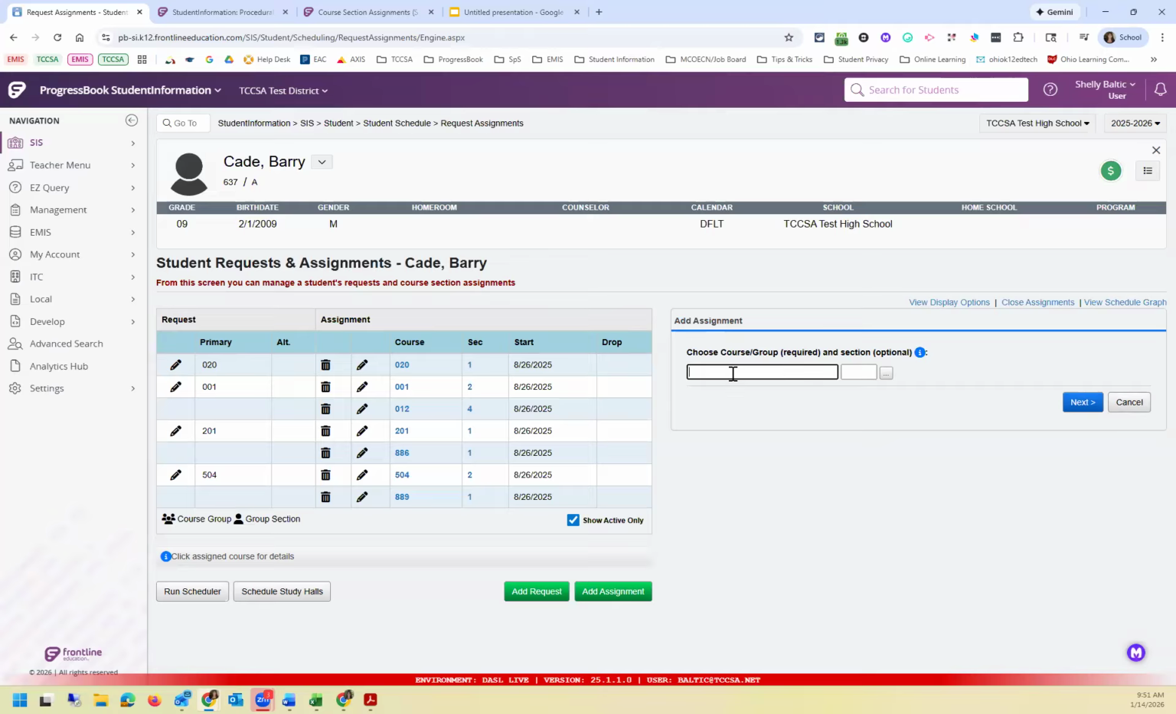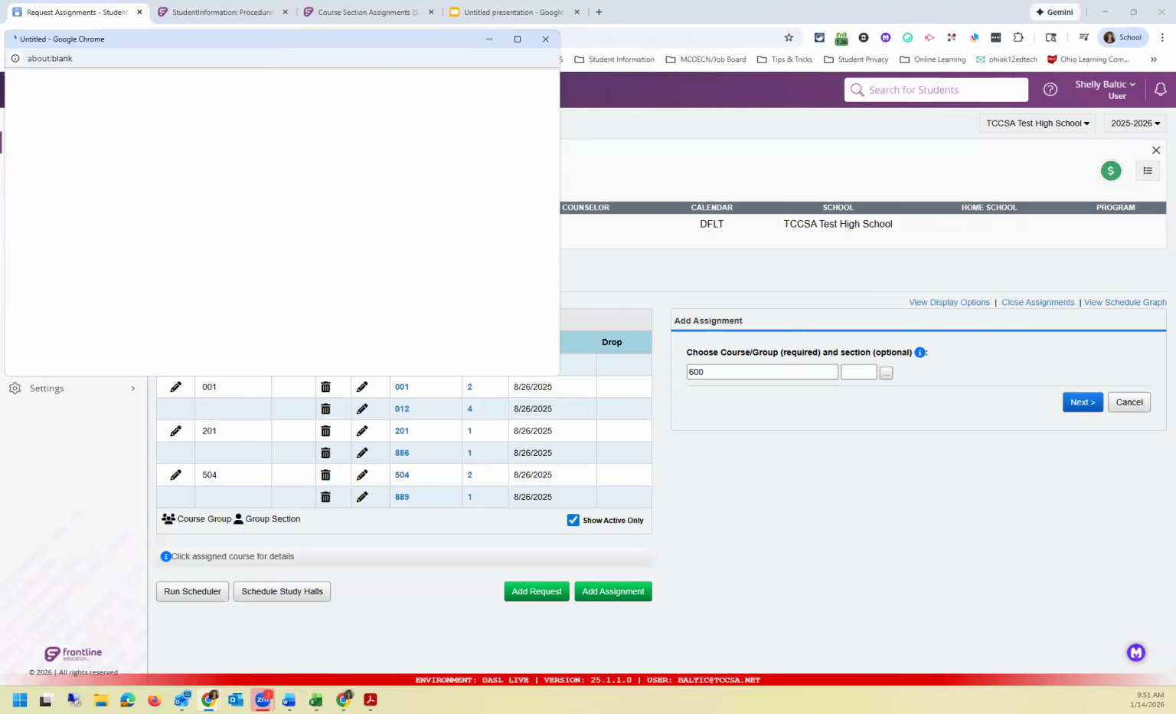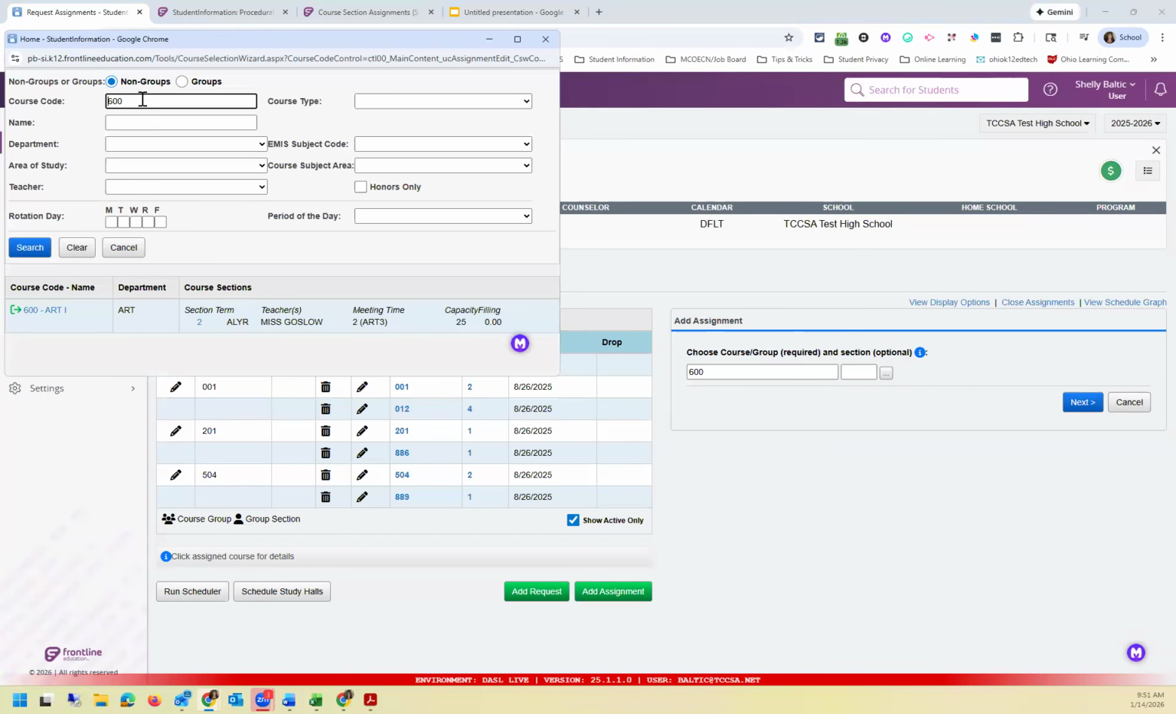So I can start typing in art and it will populate my list over here, or I can click on the ellipse again. Same as before, I can click on this and I can see that it's now course 600 and any course sections that are available.